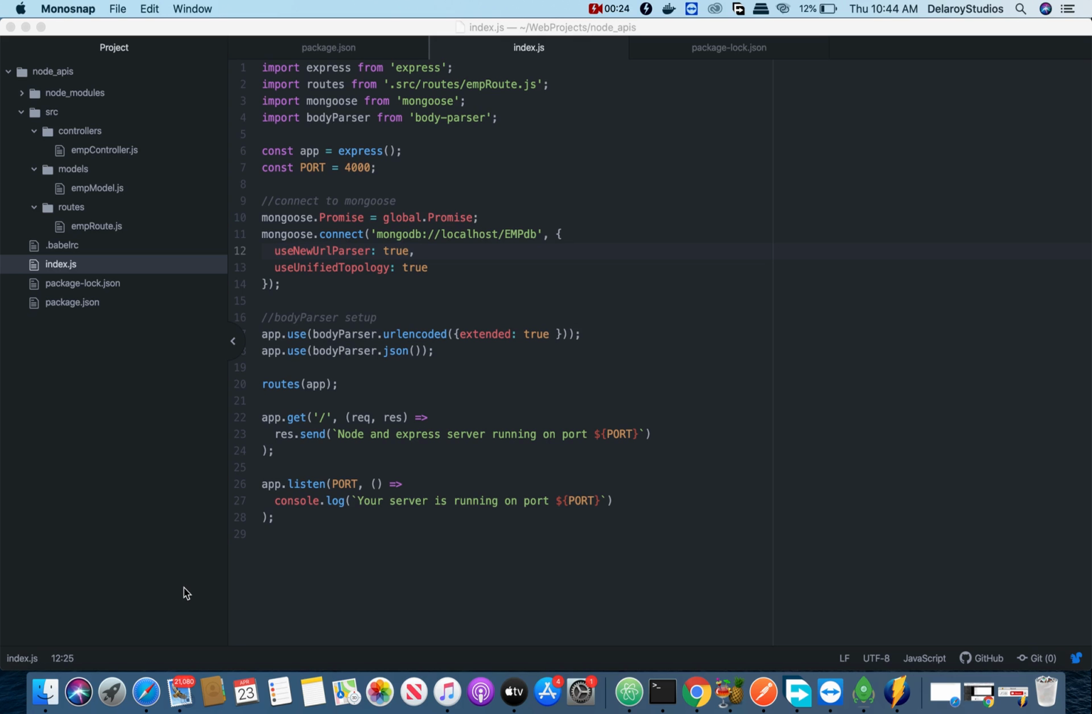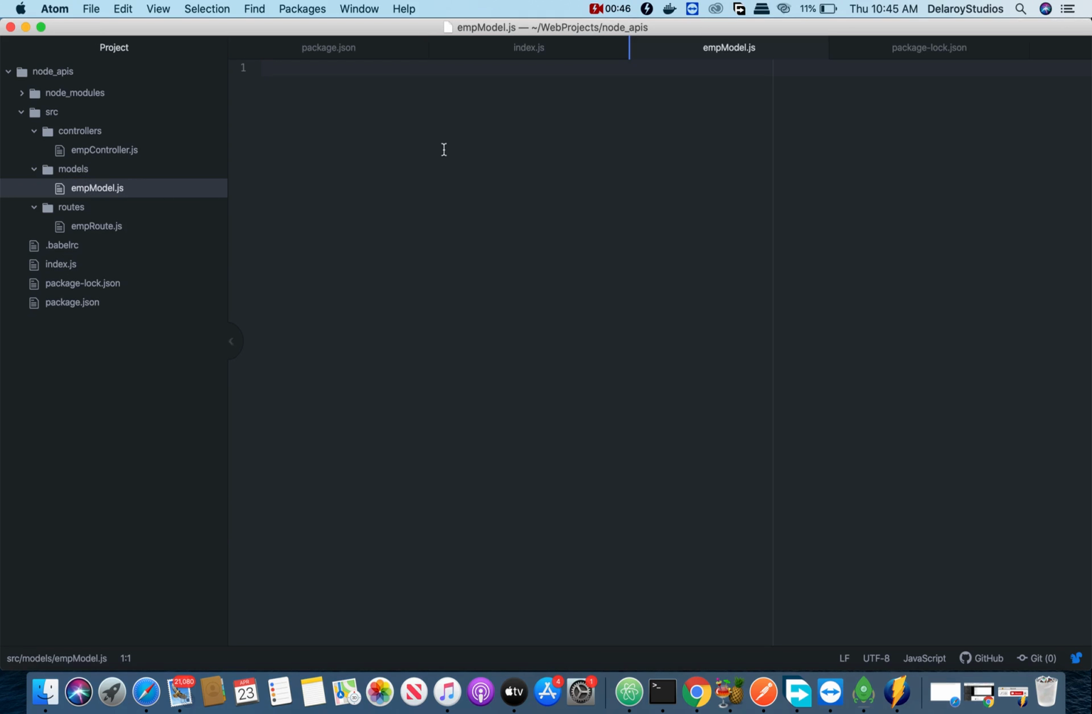So you could have a first name, last name, properties, anything could be your schema. In Node.js, you have to set up your schema as well. And with the help of mongoose, you could do that easily. So let's head straight to the models folder, and you have a file called empmodel.js. That's where our schema is going to go into.